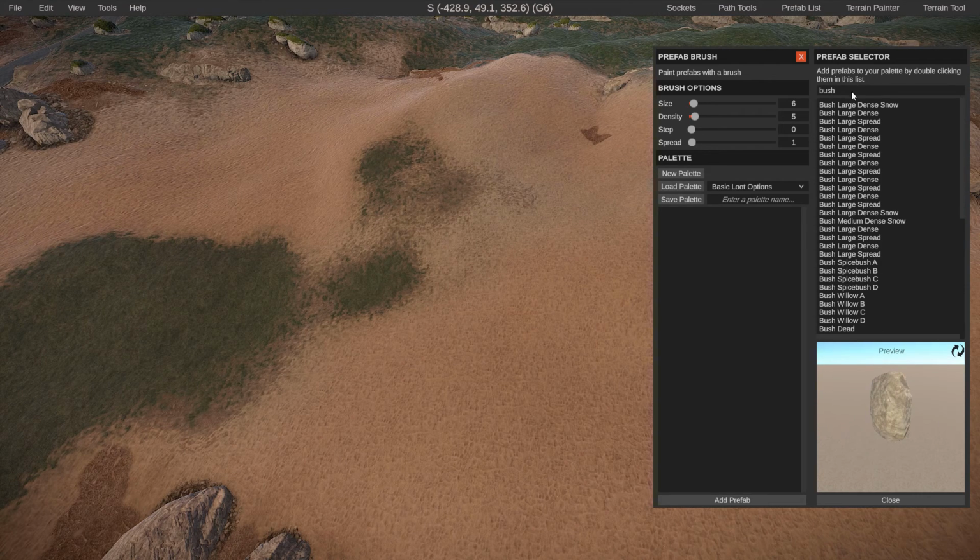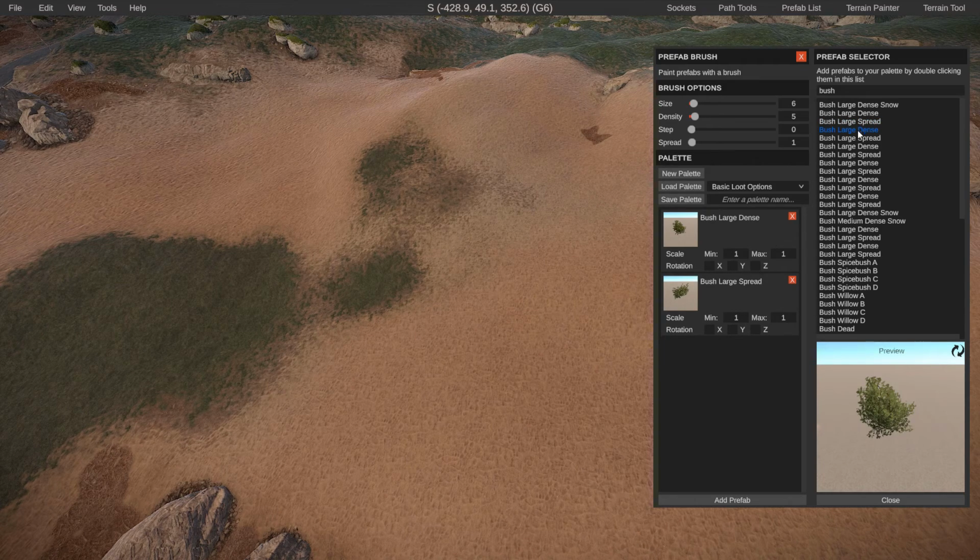This tool makes it handy so you can quickly fill up an area with decoration. Instead of manually placing bushes or trees, you can just paint them in an area and set the density and size of the brush as well.